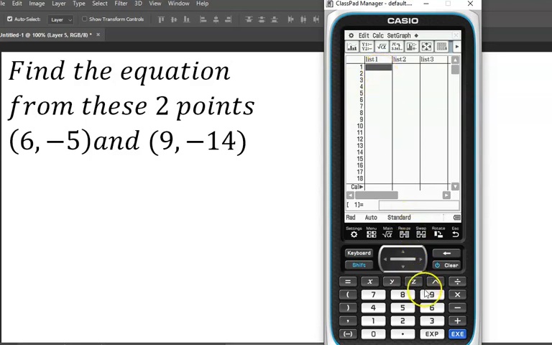So in list 1, I'm going to press 6, I'm going to execute this, and the second coordinate doesn't go to -5, it actually goes to the next x coordinate from the second point. In this case, it's 9. So think of list 1 being all the x coordinates and list 2 being all the y coordinates. So -5 and -14 accordingly.